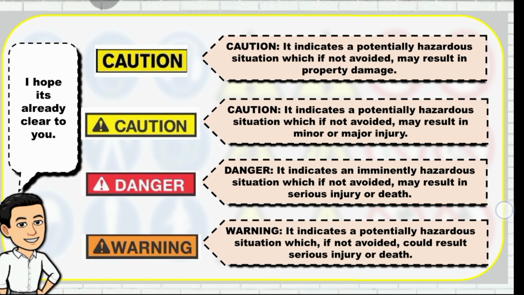And then for the last icon for this slide, we have the word warning, with an exclamation point in a triangle icon also, and the color is orange. So this is representing a warning. It indicates a potentially hazardous situation which, if not avoided, could result in serious injury or death.